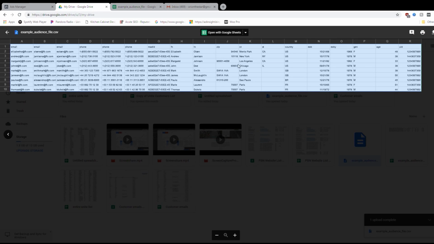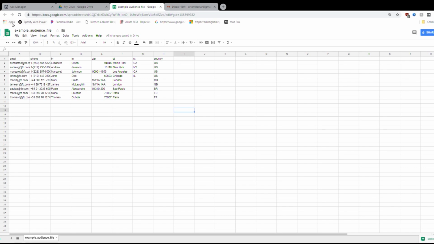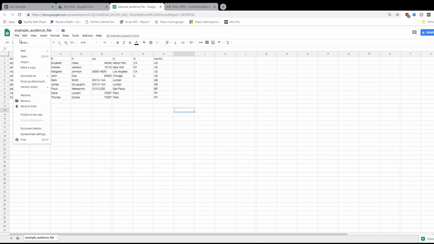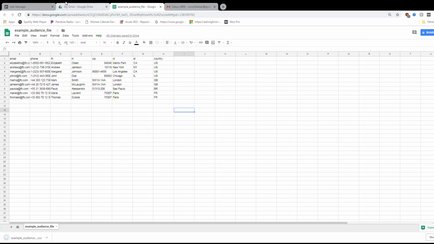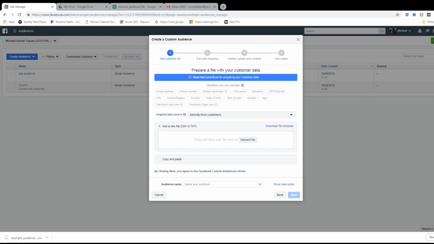So I'm gonna go ahead and take this example audience file, and we're just gonna go File, Download as. When you download as, make sure it's CSV, and we're just gonna do desktop. Example audience, save. So we saved it. We're gonna go back, and basically we're just gonna drag and drop that in here, and it's gonna start uploading it.